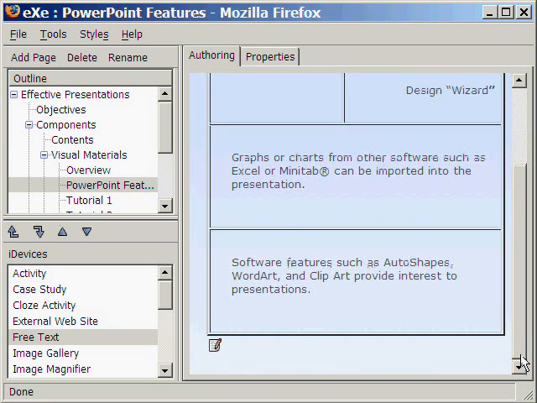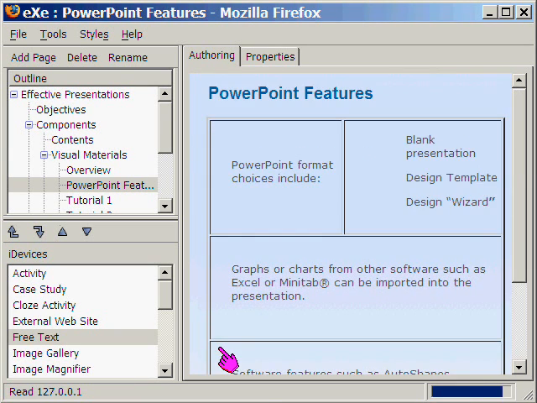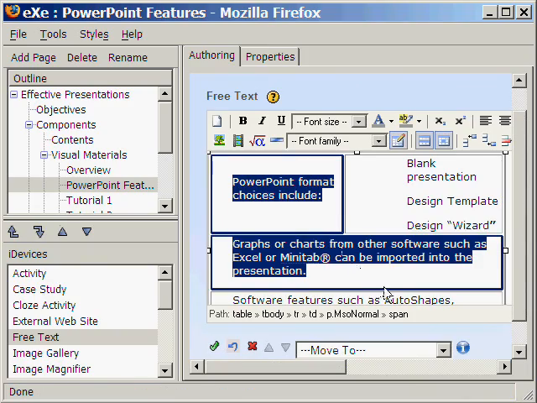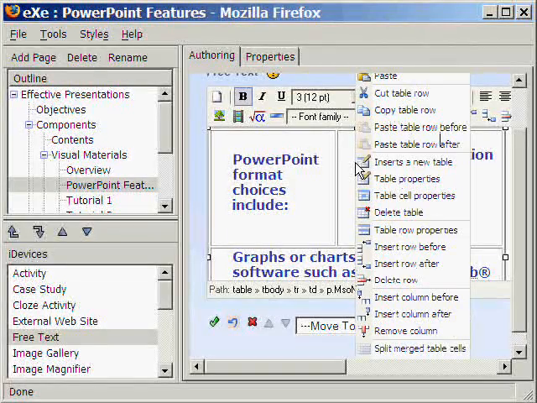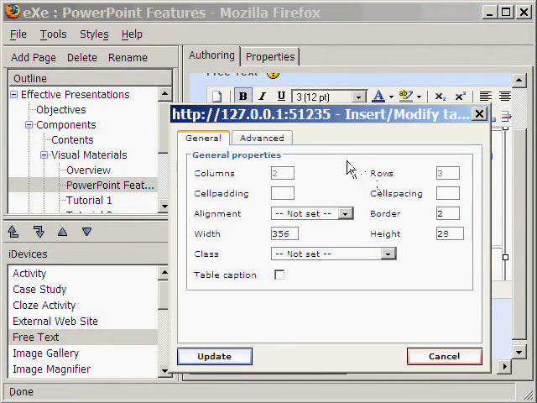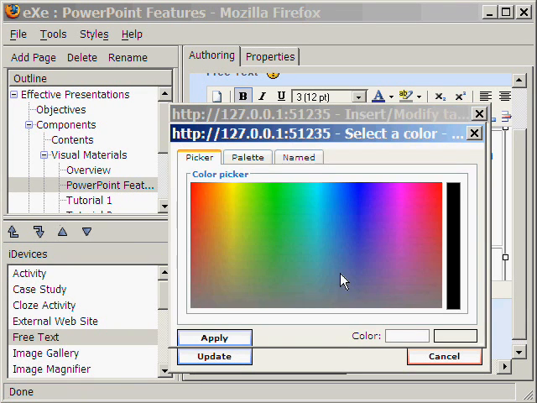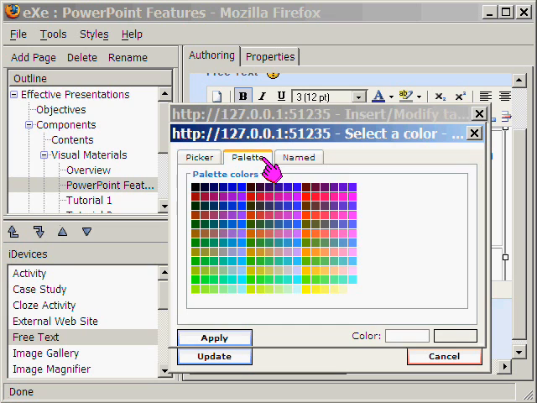Now we change the text and the table. Click Edit the text. To change table, right-click, select Table Properties, go to the Advanced tab, select Border Color. From the palette, select a dark blue color.